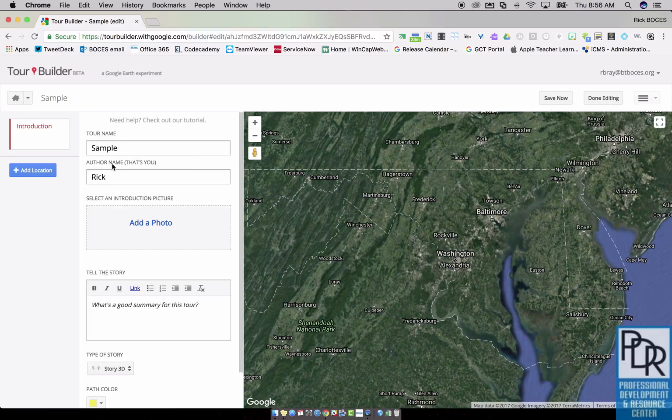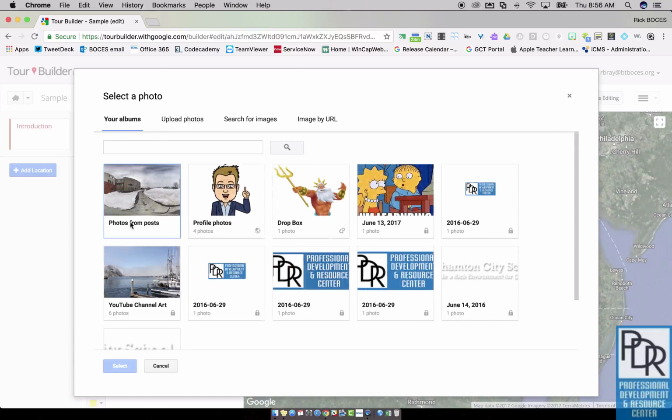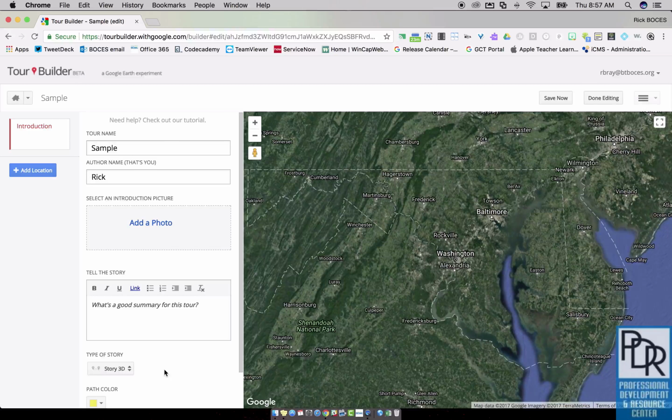So again, you could change the name if you want. You could add a photo here. You can pull them from Google Drive. You could also search the web for images or give it the exact address. But that'll be the picture that shows up. Maybe you want to give some background down here on the tell a story part. You can include links out to maybe a video or a website, whatever the case may be, but just give people a little idea of what the tour is.